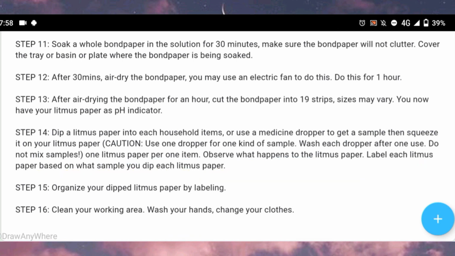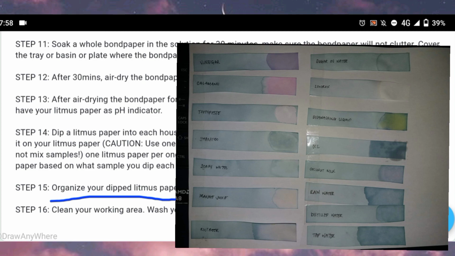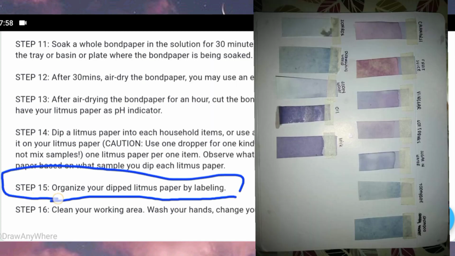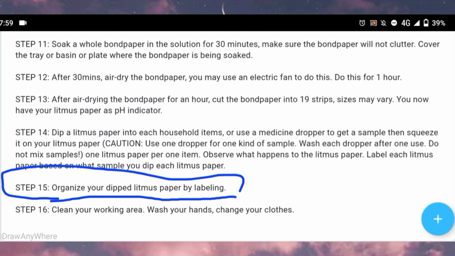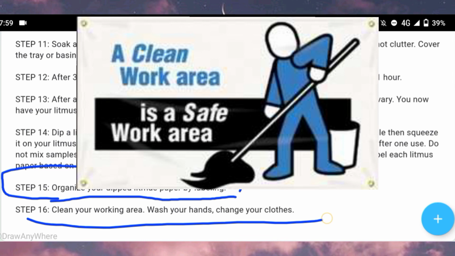Then, step 15, organize your dipped litmus paper by labeling. Then, ito na yung pipicturean nyo rin for the 100 points of organized, labeled litmus paper. Then, step 16, clean your working area. Wash your hands. Change your clothes.